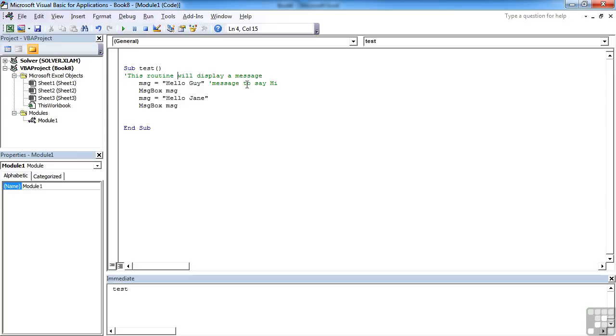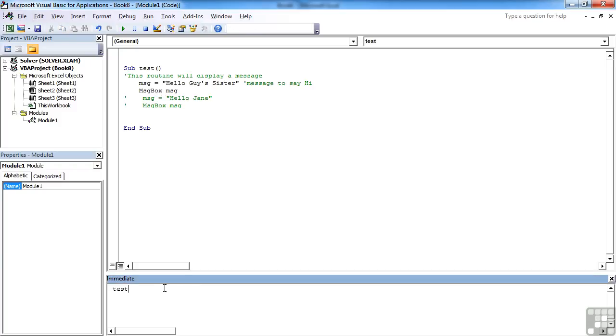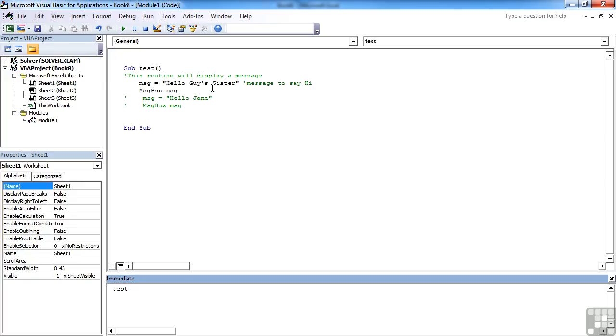So VBA sees the single apostrophe as the start of a comment, except in one situation, that being between speech marks. So if I wanted to use an apostrophe in here to say, hello guy's sister, I can do so, and it doesn't try and change the S sister into a comment because of the encompassing speech marks. So let's take these and comment them out, and then run our test. And now it says hello guy's sister, and it uses the apostrophe. So in that case, the apostrophe is not acting as a comment marker because of the speech marks that effectively delimit it into being part of the message.